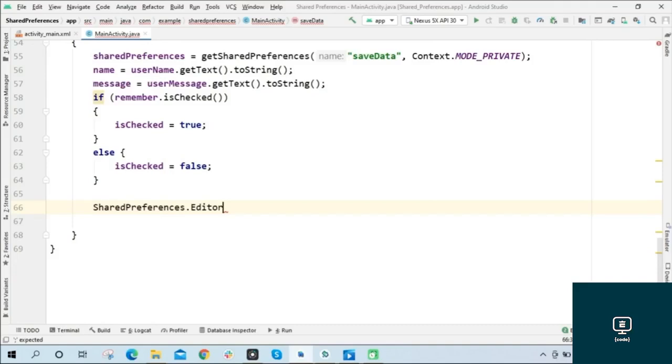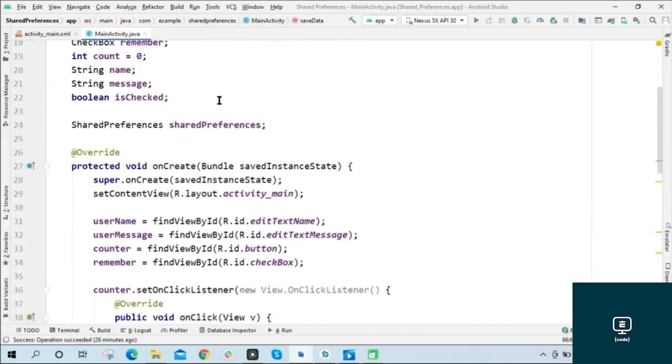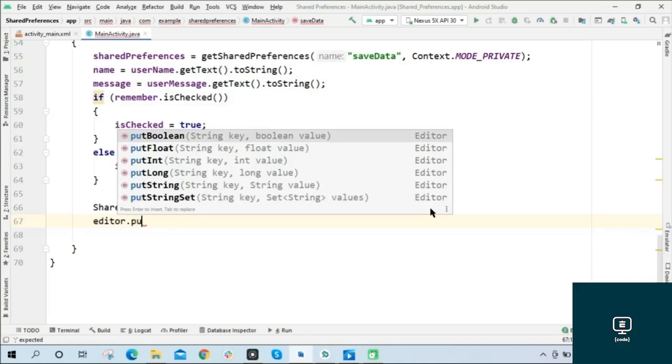So let me give a name to this editor object. It can be editor as well. Editor equals sharedPreferences.edit. This sharedPreferences is the object that I created above. So then after that, I will save the data using this editor. And I'll write editor.putString. If I want to save the string, I will write putString.